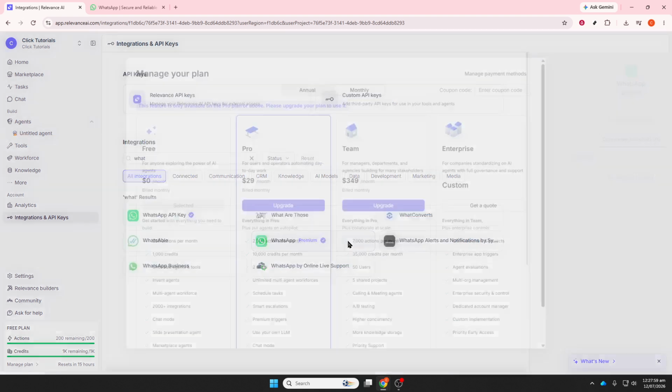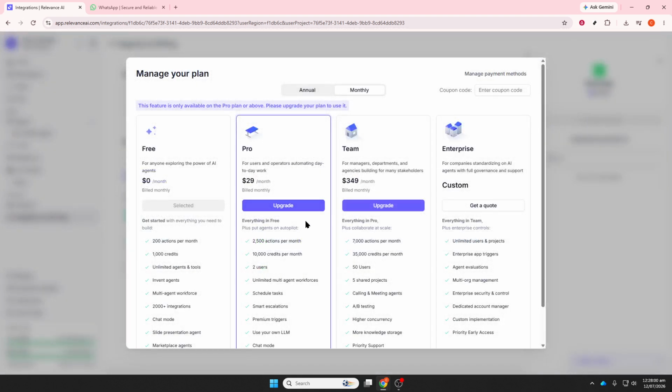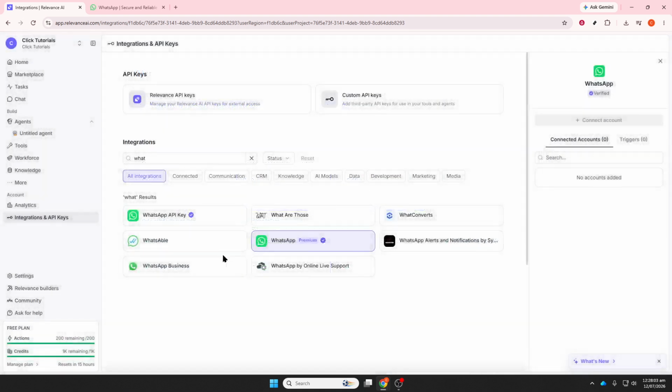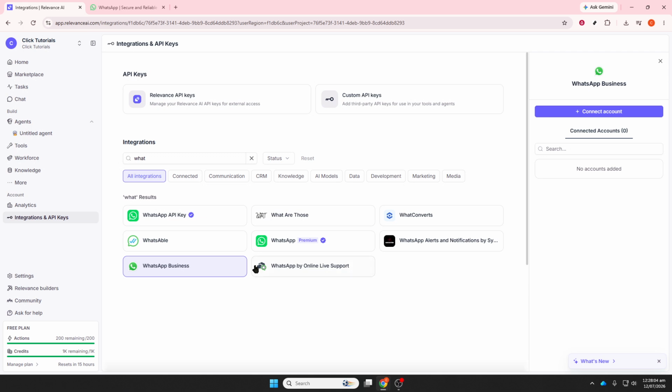Relevance AI will then prompt you to sign in to your WhatsApp or WhatsApp Business account and complete the authorization process. Follow the on-screen instructions carefully to allow the connection. Once that's done successfully, your WhatsApp account should appear in your list of active integrations. That's how you'll know the connection has been added properly.